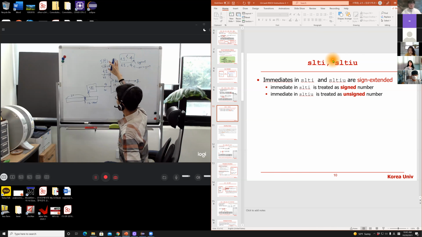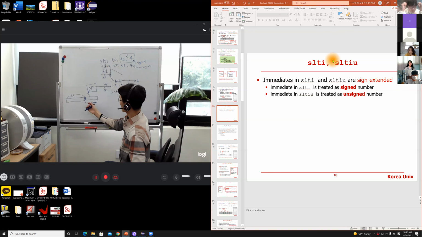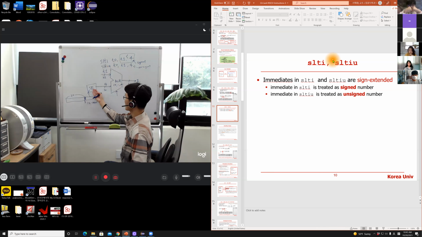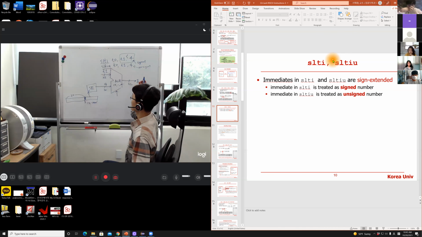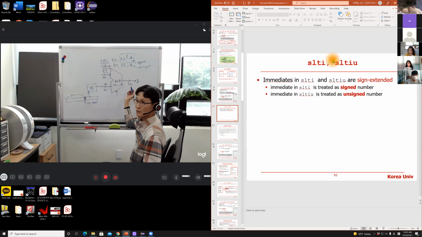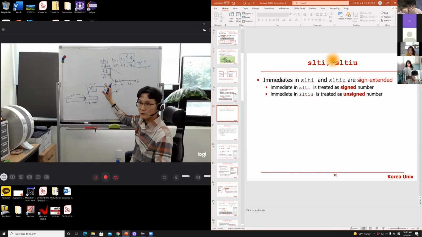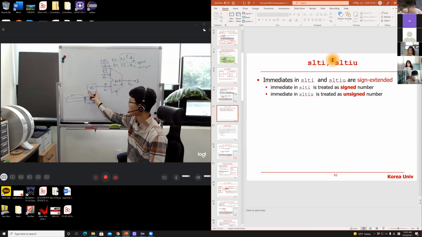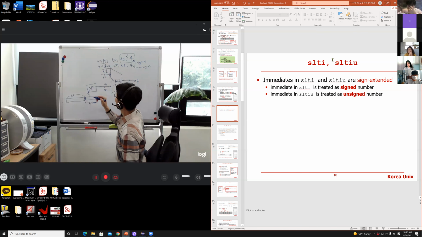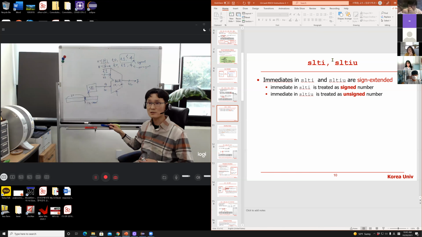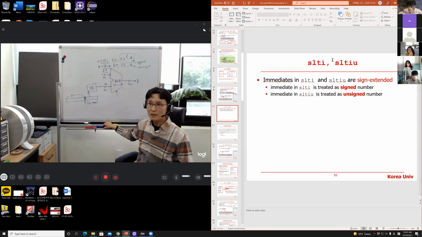The second operand of these instructions, the immediate, will be sign extended all the time. I don't care, whether SLTI or SLTIU. It will be sign extended. You have to design this sign extension logic for both of these instructions.